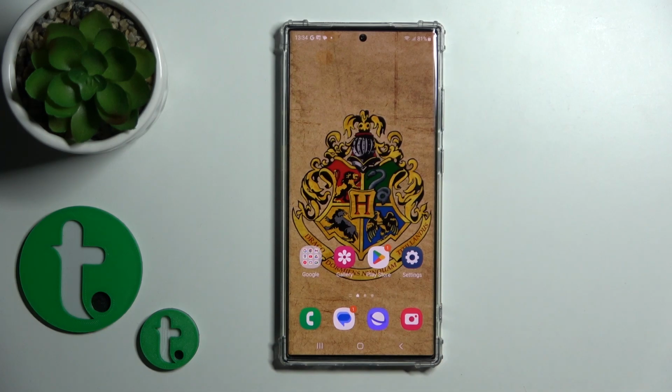Hi, today I'm on my Galaxy S23 Ultra and I'll show you how to change screen recorder quality on this device.